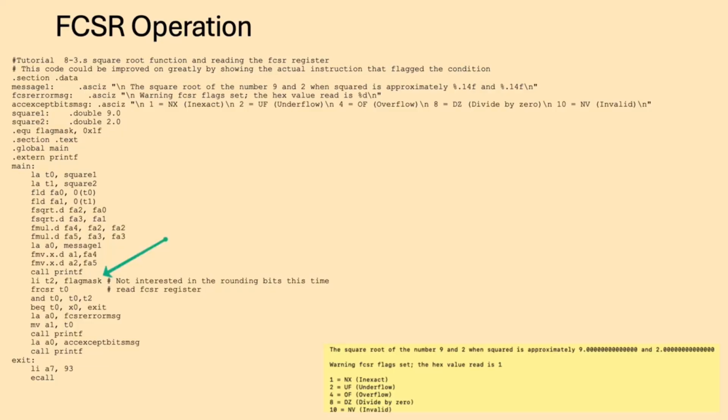The comparison branch if equal instruction checks to see if any of the exception bits were set. And if so, it prints out the exception flag settings. In this somewhat simplistic example, we knew in advance that an exception would be caused by the rounding error when we took the square root of 2. In reality, each bit field will be interrogated and the printout will display a set of messages.